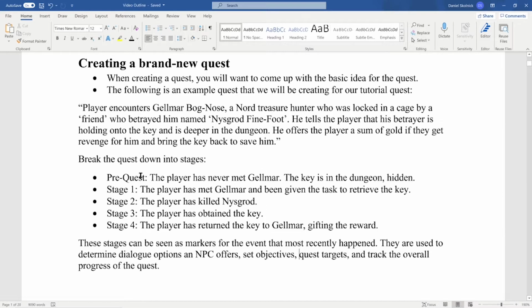So what you want to do is break the quest down into stages. The pre-quest, when the player has never met Gellmar. The key is in the dungeon, hidden. Stage 1 of the quest. The player has met Gellmar and has been given the task to retrieve the key.